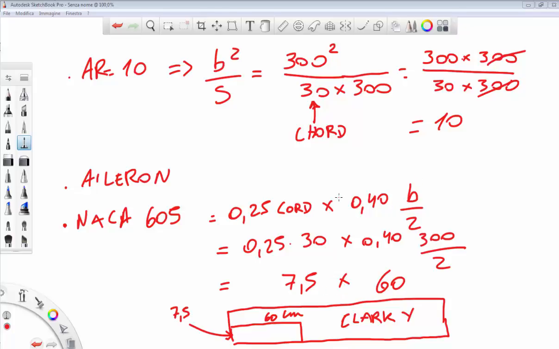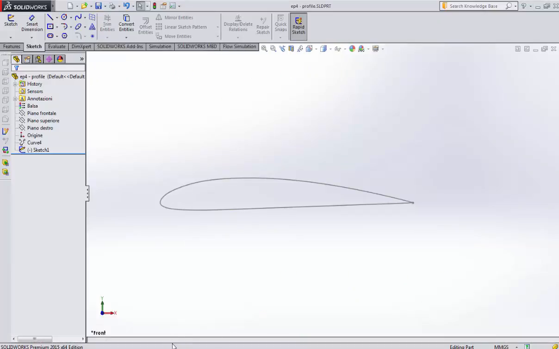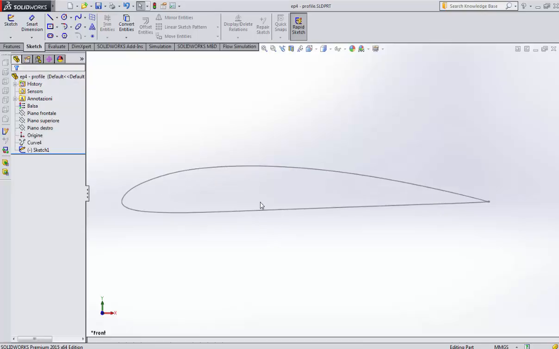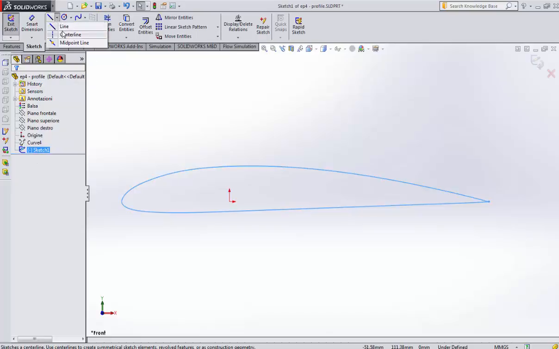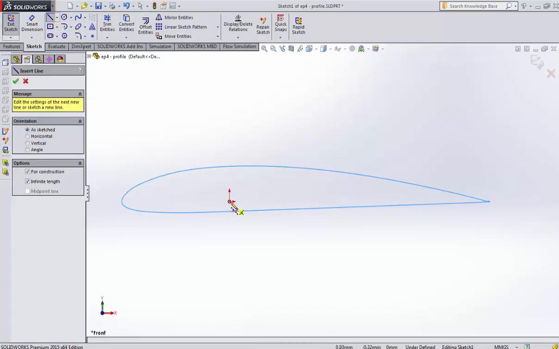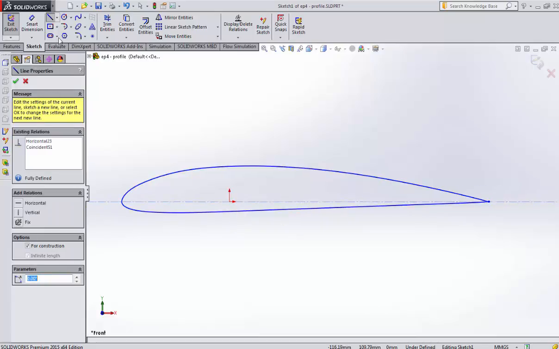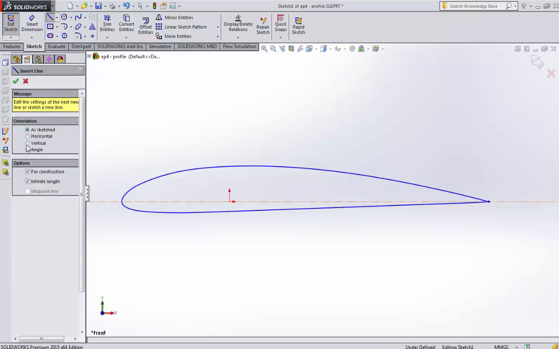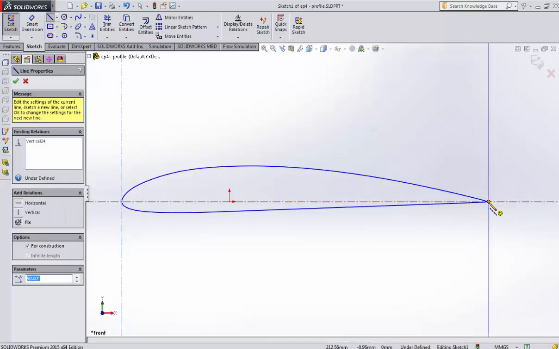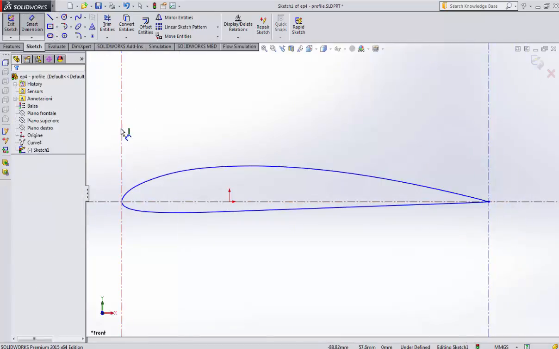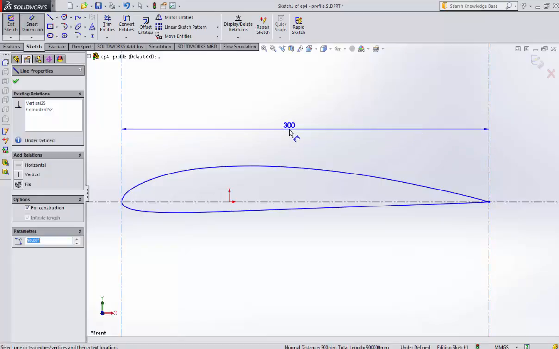Okay, we have 3 meters of span. First of all, we will leave this here, and this is our profile, our well-known Clark, and the dimension I have already set up using the procedure in episode 1. We will measure the dimension, and this is 300.